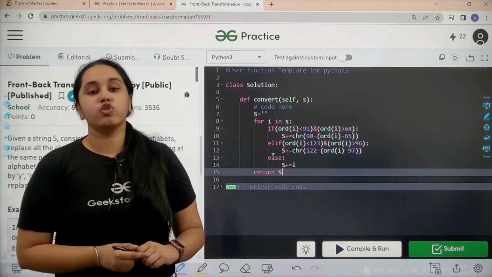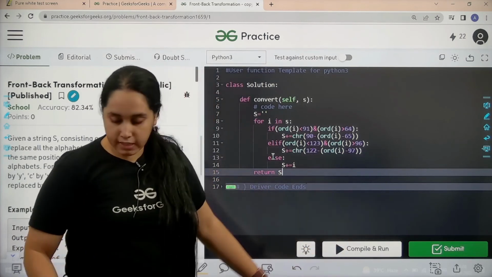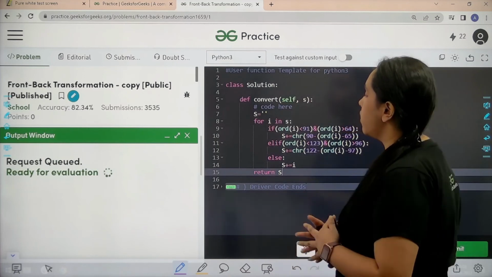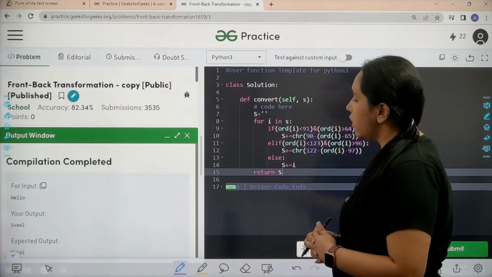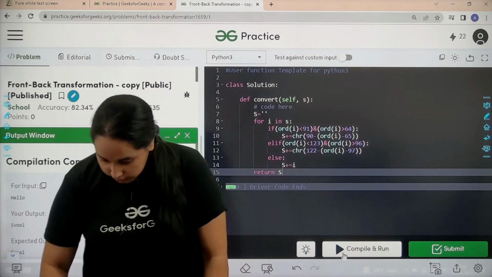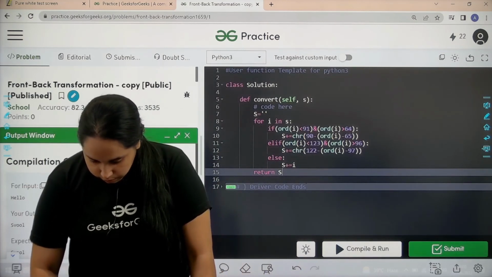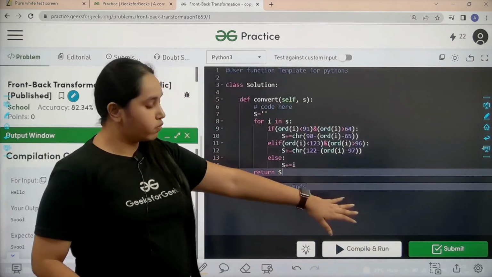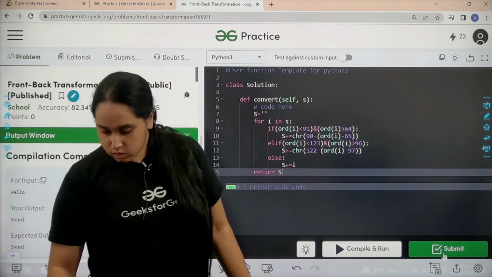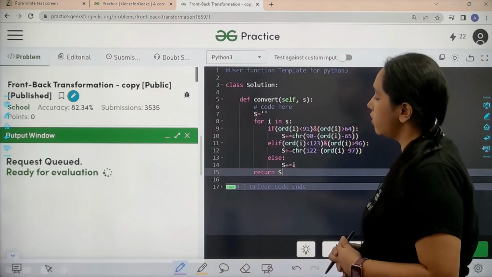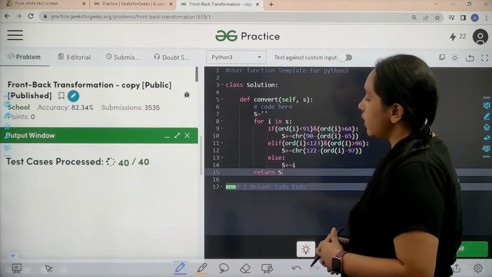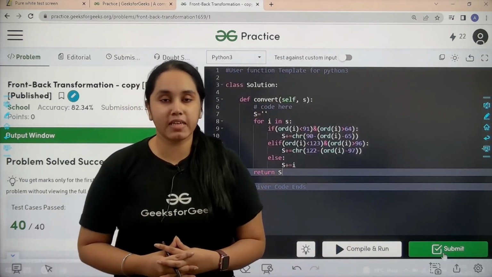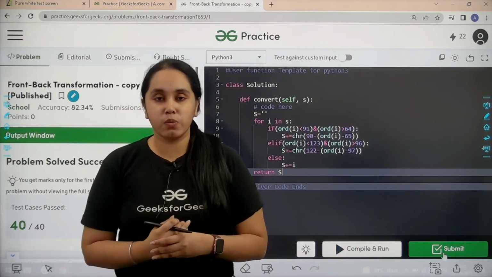Now to check if this is correct or not, I would click on compile and run. Let's wait. The compilation is done and my output is matching the expected output. So now I would submit the problem. Let's wait. The problem is solved successfully, and this is how you solve the practice problem, front back transformation copy.